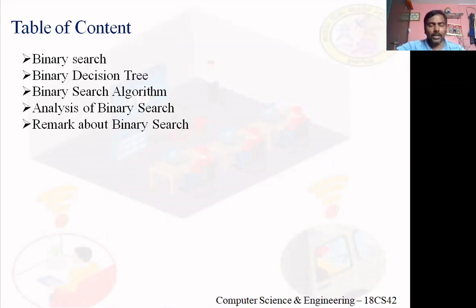The objective is to search for an element in an array to conclude success or unsuccess. But apart from this, you need to determine the number of comparisons to conclude success and unsuccess.